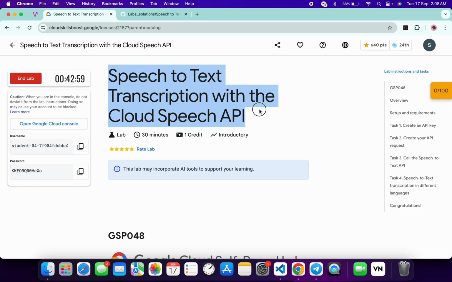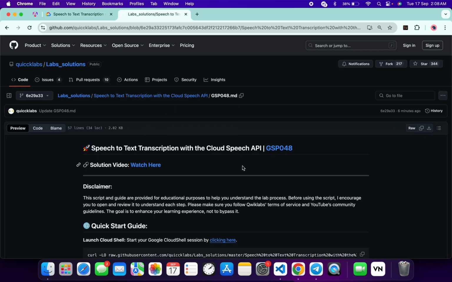In this video, I'm going to guide you through the process to complete this lab and help you to understand each step. First, login with your Qwiklabs credentials, and once done with that, in the description box of this video, I have shared the GitHub link, which will help you to automate some tasks over here. However, I will recommend you to follow along and understand what each command does, so you can learn the process effectively. I will encourage you to open and review the script to understand each step.